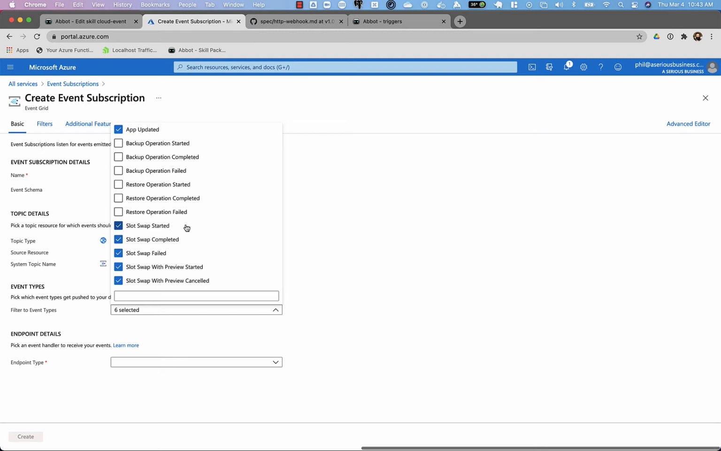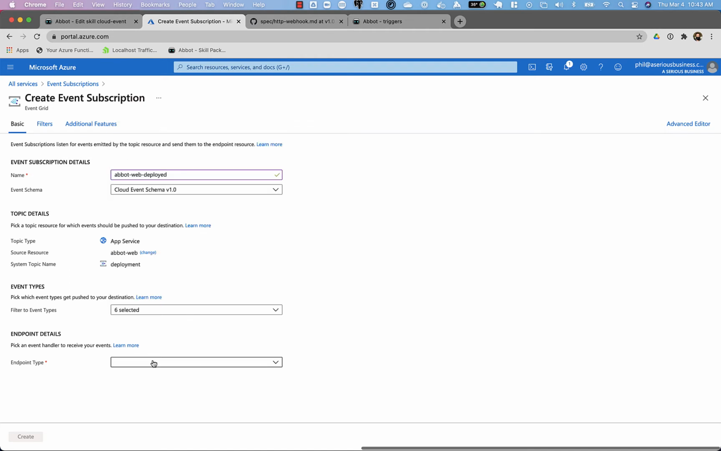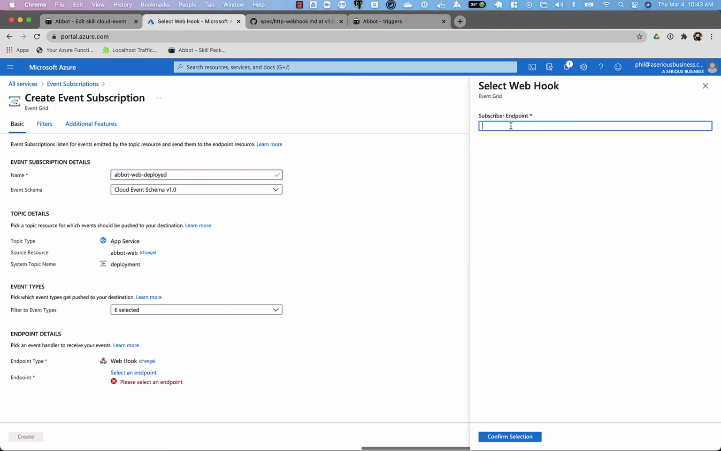So what that means is let me know when you've deployed to stage, and then let me know when you switch from staging to production. And then for the endpoint type, we're going to choose webhook. And now select an endpoint. Do you remember that trigger URL? We're going to paste it there.